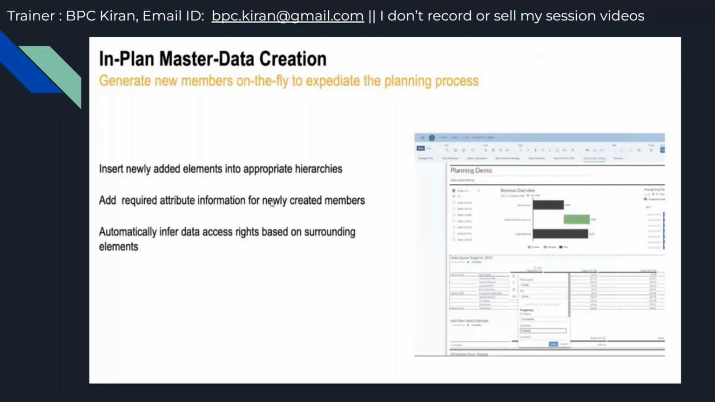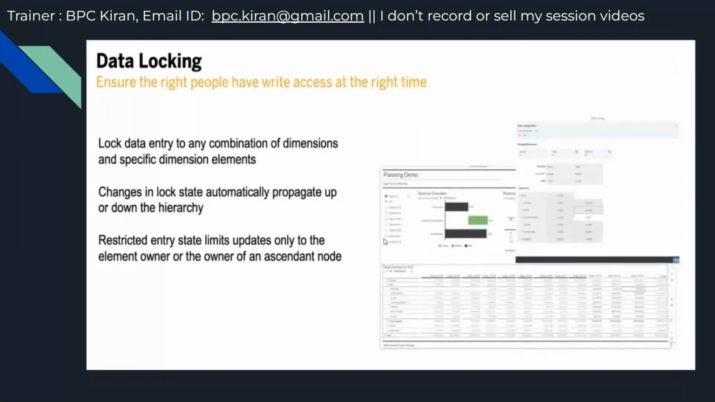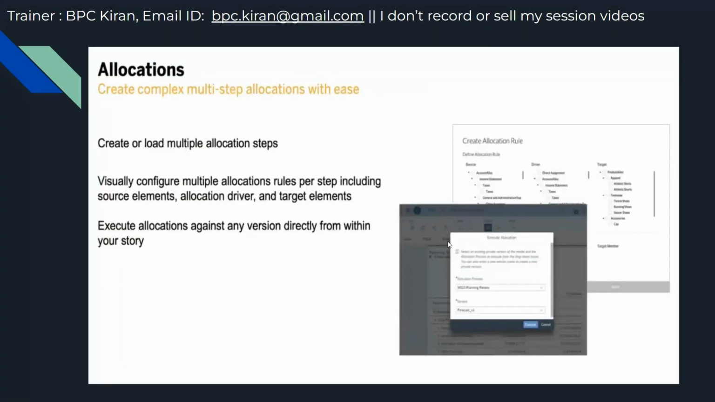So plan master data creation. While planning only, you can create the master data. That option they have given. So the data logging: once the data is planned, for a particular data region, you can log the data. For example, 2025 forecast version, we completed the plan, so we can log that particular data. Then allocations. You have source and target based on the drivers. You can allocate source data to the target data.